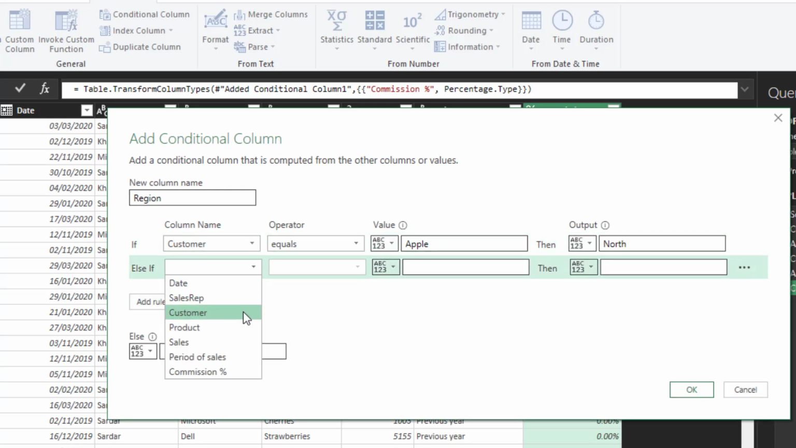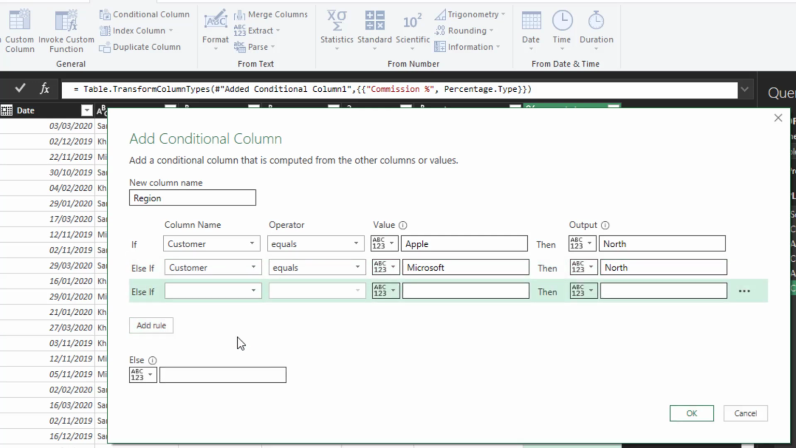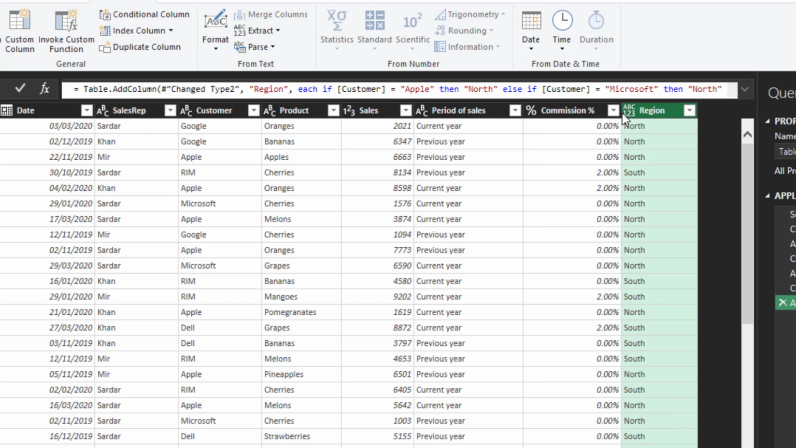Another rule would be to check the customer again, and if it is Microsoft, the region is again North. While in the third case, if the customer equals Google, the region is still North. In all other cases, the region will be South. Okay, if you click OK and change the data type to text, we can see North and South region appearing in this column. So this is how we have added three different conditional columns based on three different conditions.